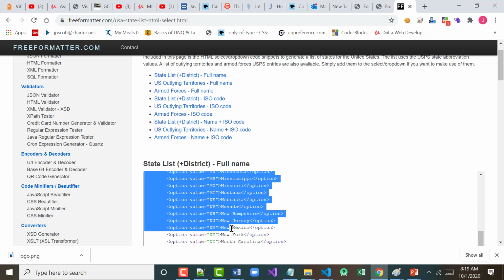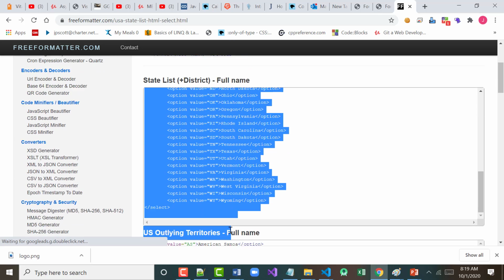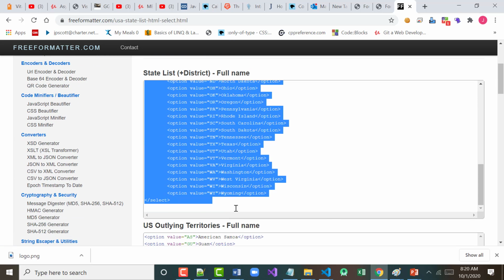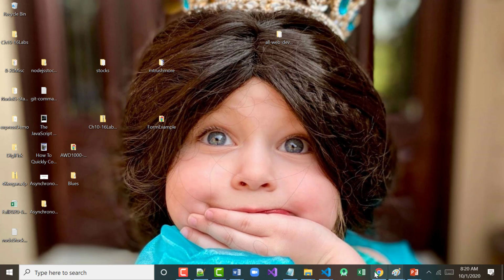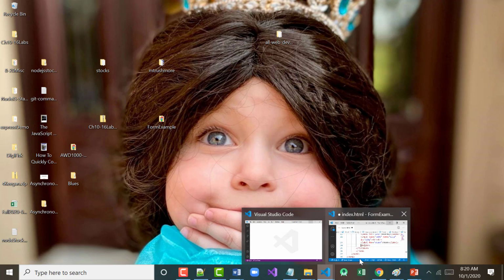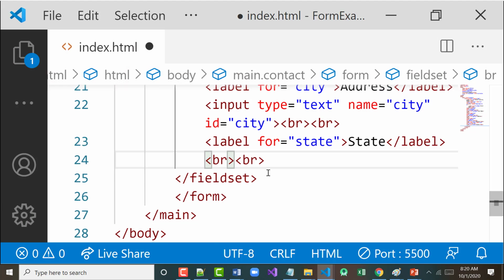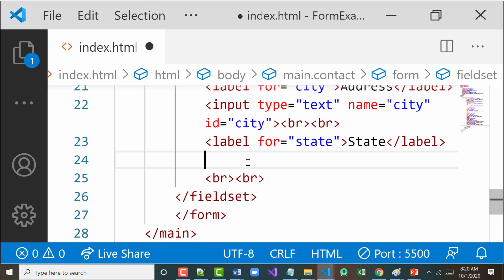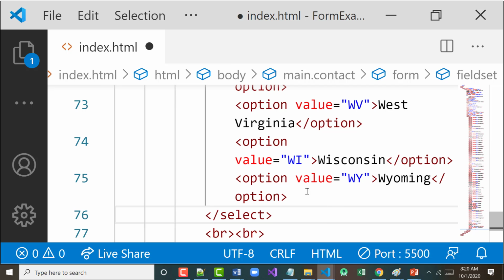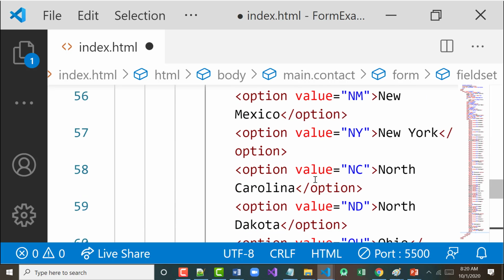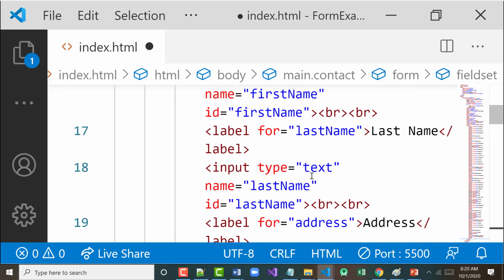Now it might have Puerto Rico, the District of Columbia. I don't really care right now for what I'm doing here. I'm going to do a Control-C to copy, come back into my code, and let's put those line breaks on a new line and just put that right in there. Now that is going to make that a lot longer than it was.